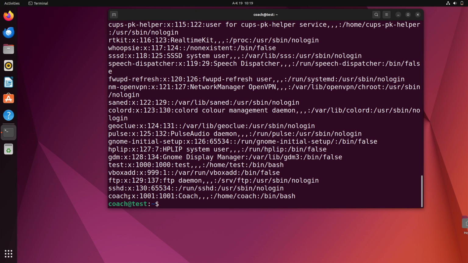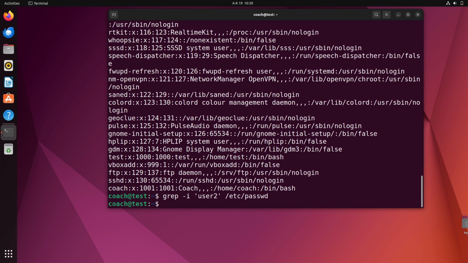User 2 is no longer there. You can even grep. I'll say grep -i, in single quotes user 2, and then /etc/passwd. So it will no longer be there because we have deleted it.